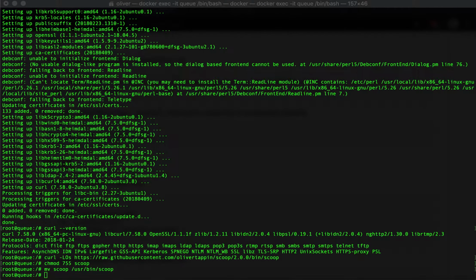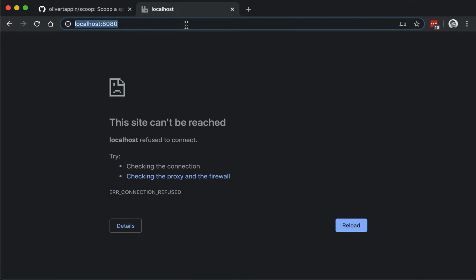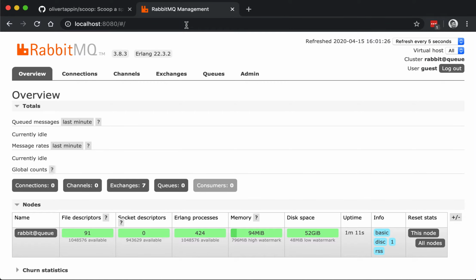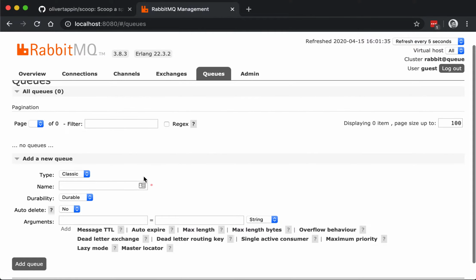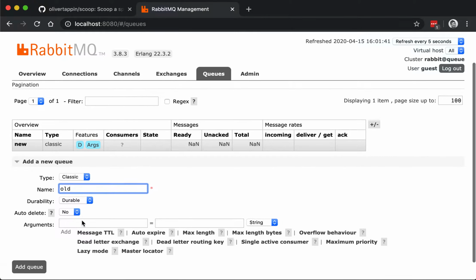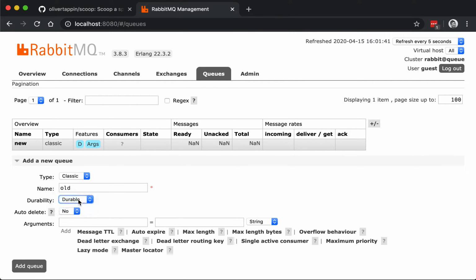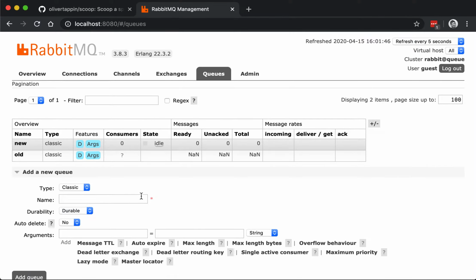So we will head, now that our Docker image is running, to our localhost, our mapped port 8080, which routes through to the RabbitMQ management portal on port 15672. We will go ahead and create a couple of queues for our demo. So the first one we'll create is new, and the other one we will make is old. Please note that we are setting the durability here to durable.